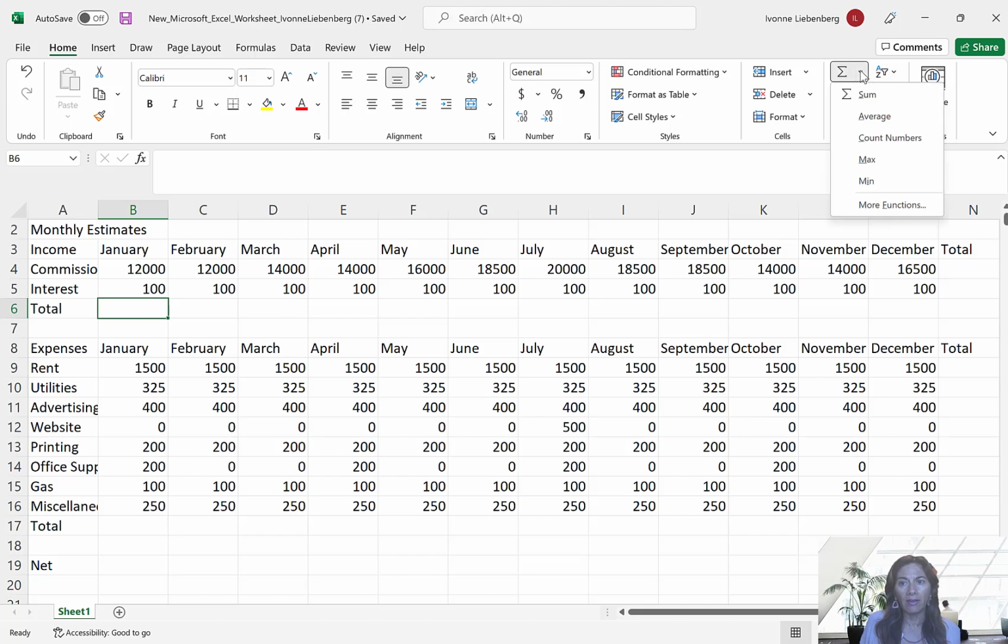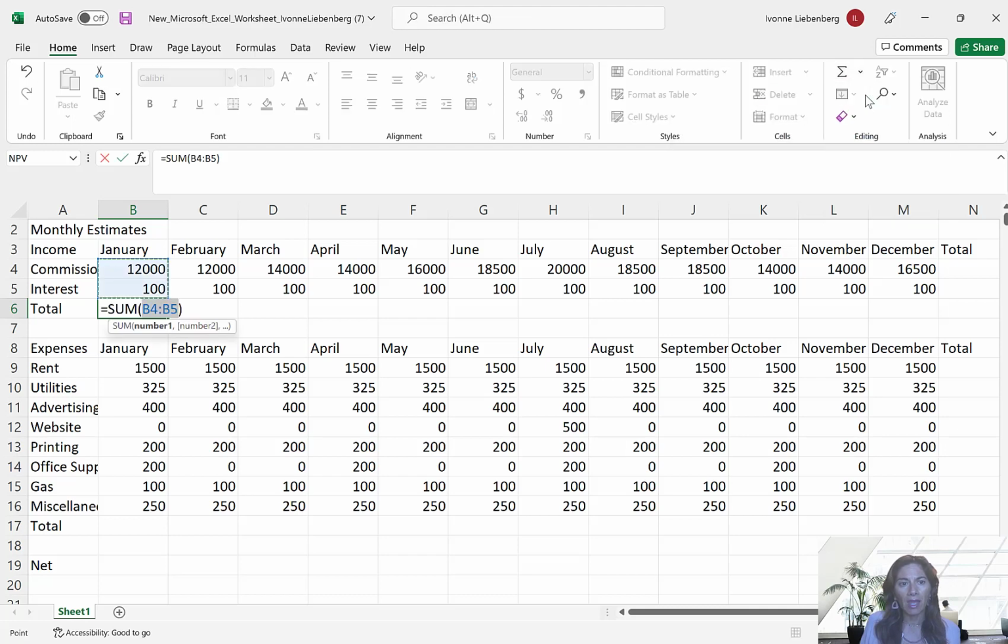If I click on the drop-down menu, there are actually several functions under this icon. The first one is sum, but we have average, count numbers, maximum, minimum, etc. We want to use the sum function. So I'm going to click on sum, and Excel will assume that I want to add up all the rows that I have just above the cell in which I'm entering my output, which is cell B6, right? So it's suggesting that we want to sum cells B4 and B5.